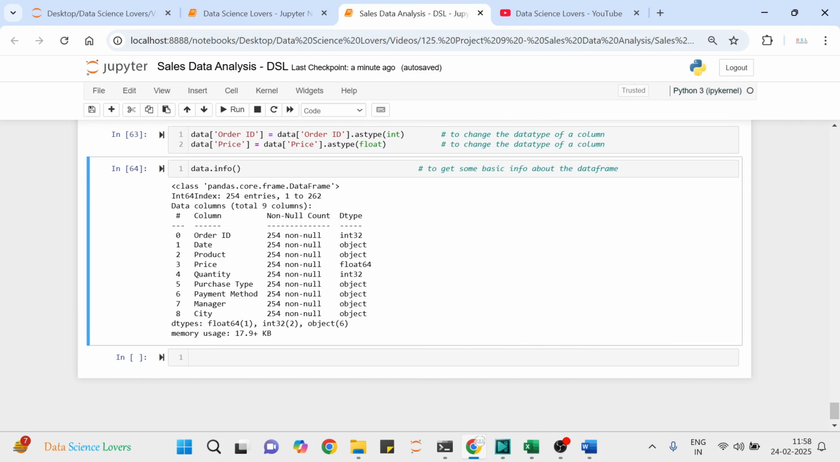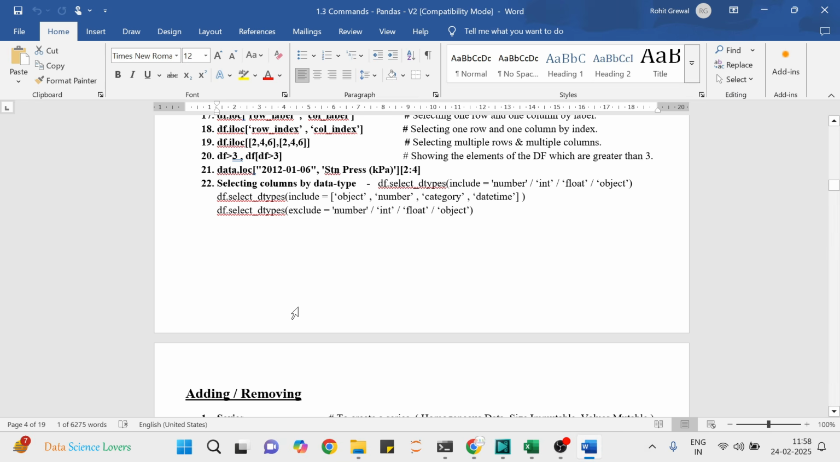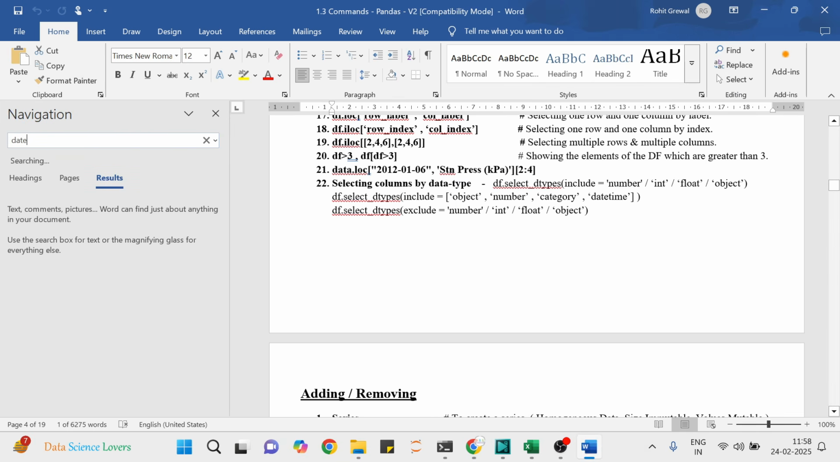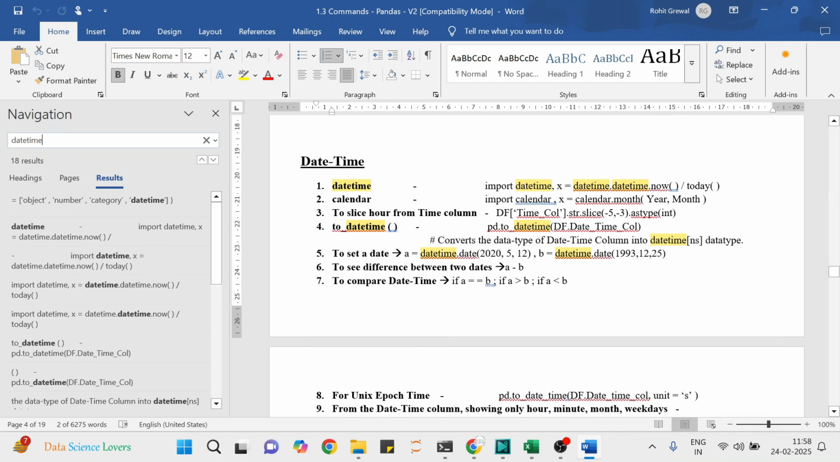We also have to change the data type of this date column. It is in object format. We have to convert this data type into datetime format using the datetime function. If we check from notes, okay, so pd.to_datetime, it will convert the data type of the date column into datetime64[ns] data type.